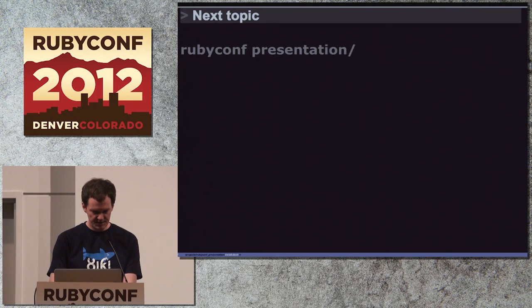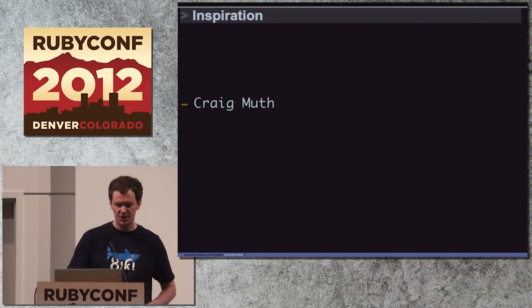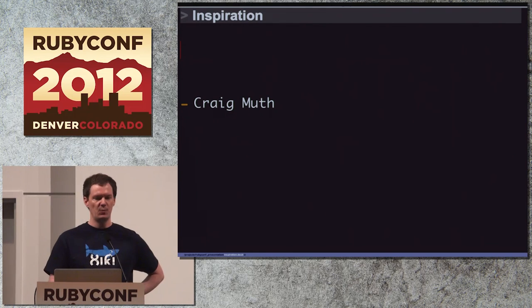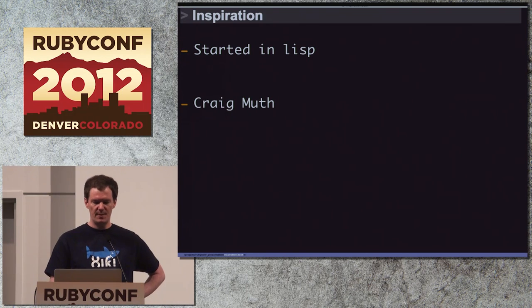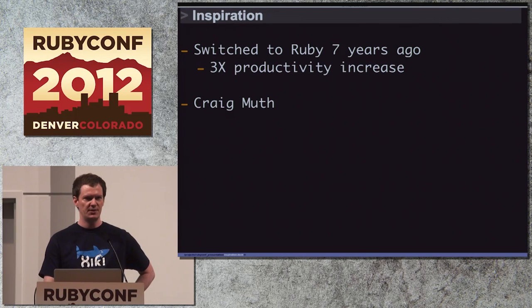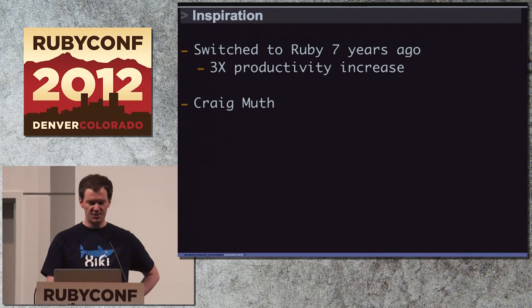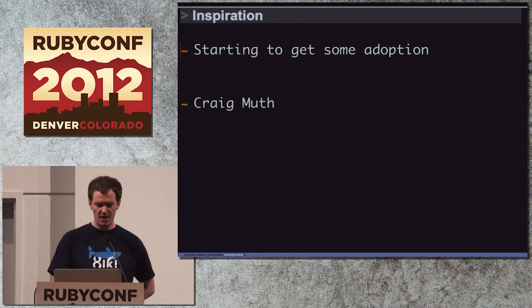So now let's take a look at the inspiration for Xiki. I won't dwell on this too long, but a belated introduction. My name is Craig Muth. I've been working on Xiki off and on for about 11 years. I started out in Lisp, and then about 7 years ago, I ported to Ruby, and that gave me, I think, about a 3x productivity increase. Lisp is great for a lot of stuff, but Ruby is great for what Xiki does, in particular with the text processing and the dynamic OO stuff.